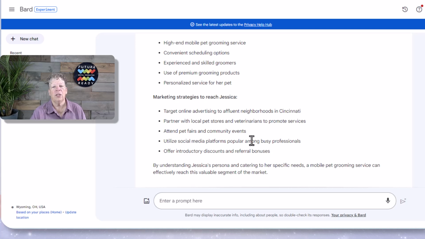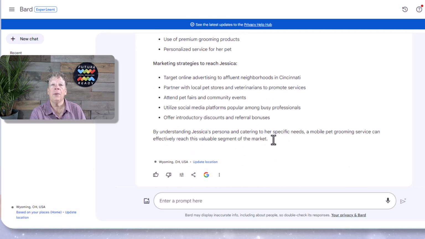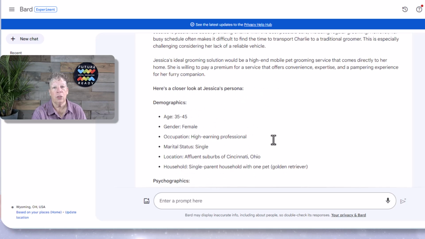And here are the marketing strategies we can do to reach Jessica. So audience persona tells you how you can reach the people that you're trying to develop a customer relationship with. So we can do online advertising, partner with local pet stores and veterinarians, attend pet fairs and community events, utilize social media platforms, and offer introductory discounts and referral bonuses. So now you have a persona that you can copy into your Google Doc that we started with the last prompt, and you now have your audience persona just like that.